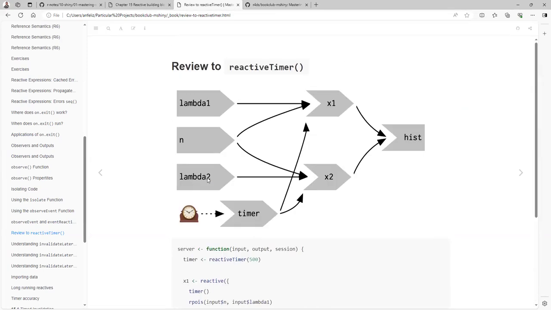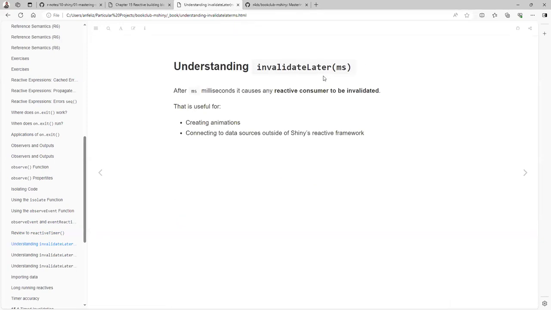But Shiny also has a different function that we call invalidateLater, that is more flexible. How it works: after the given milliseconds, it causes any reactive consumer to be invalidated. Basically, they need to create the reactive graph again. They're useful for creating animations and connecting to data sources outside of Shiny's reactive framework. Let's see how it works.